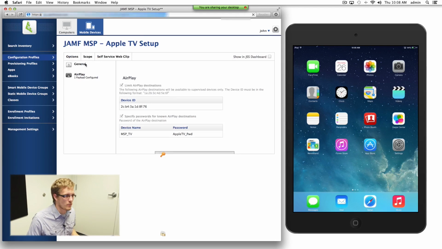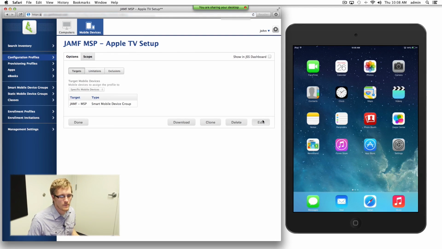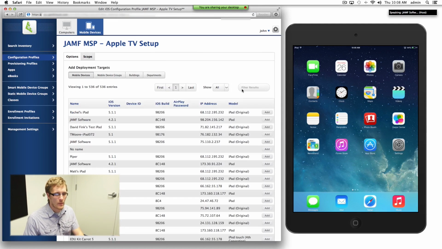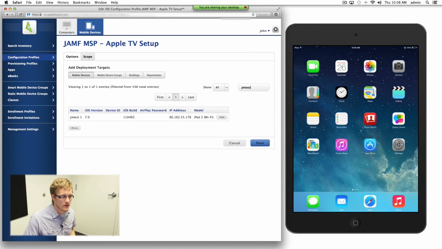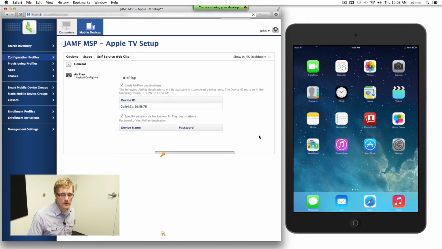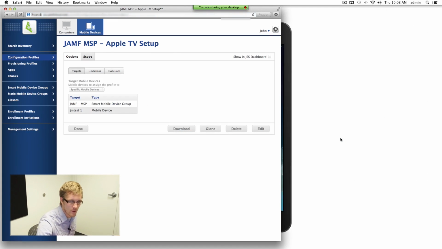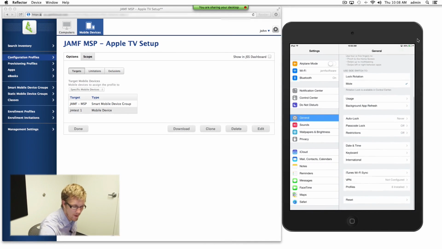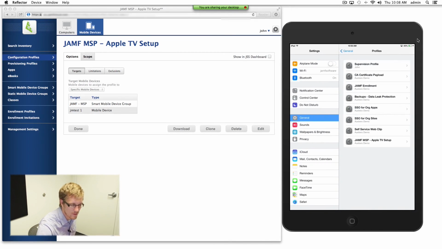And so here, if I just deploy this down to my device, I can change the scope to add my iPad that we have here on the right-hand side to bring that device into scope. Now I'm going to save that, and it's going to deploy that configuration profile here. And you can see that here under the general, I've got my config profile for the Jamf Minneapolis.